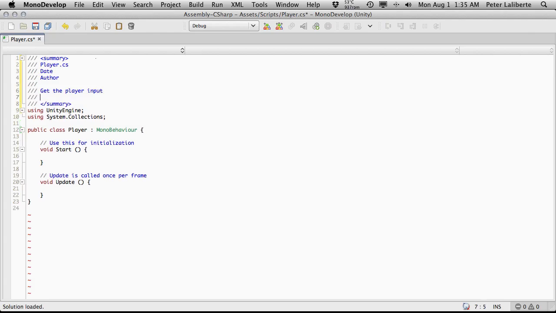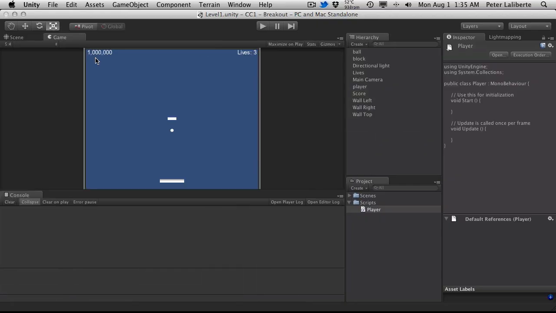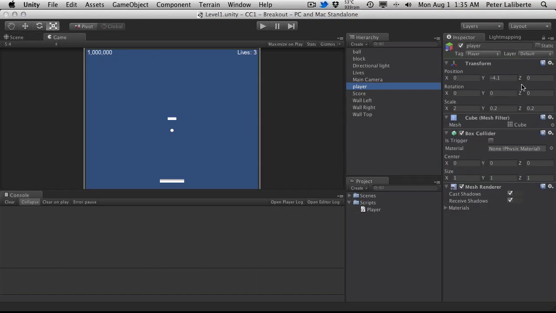There's a few other things I want to do in this script. So I'm going to say move. I'm going to call it a paddle because that's kind of what it really reminds me of. There's a couple other little things I want to have this script do when it starts up. I want to make sure that it's always on 0 for our z-axis. So if we come back in and take a look at the player here, we notice that the position is on Z.